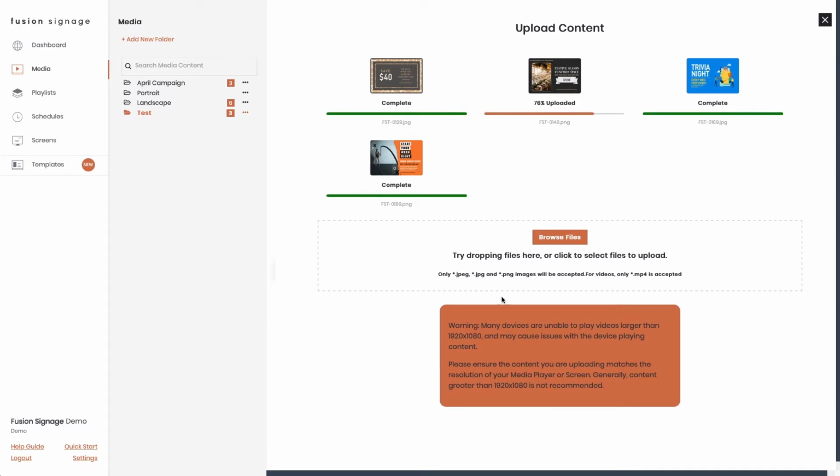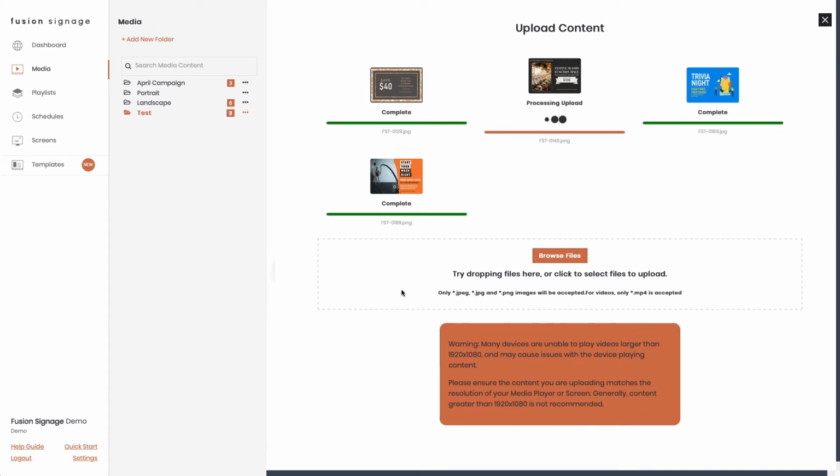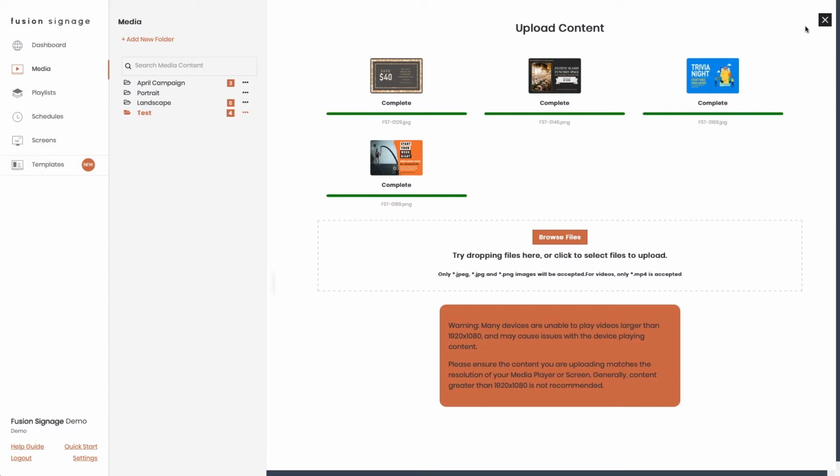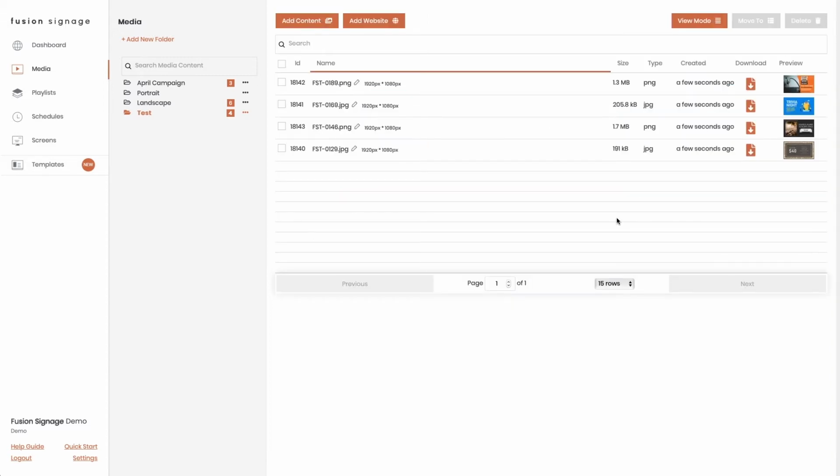Note the recommended file settings for uploading content at the bottom of this page, or in more detail in the help guide. Content should be suited to the orientation of the screen, for example landscape or portrait, and if you need assistance with content, check out our templates section, or you can get in touch with us for something custom.